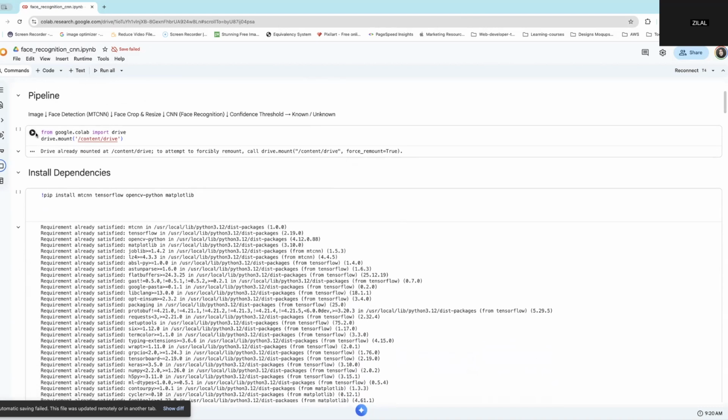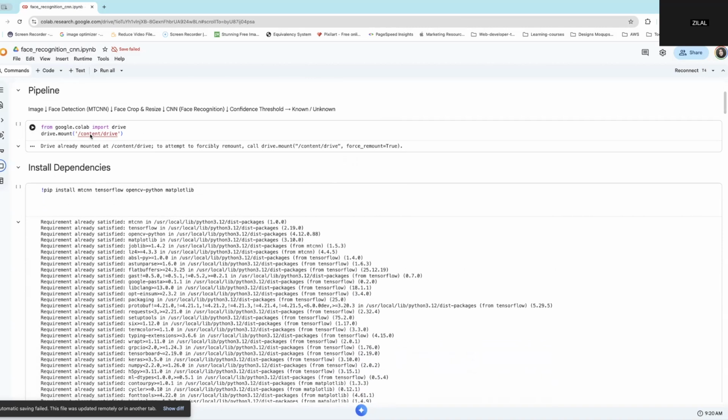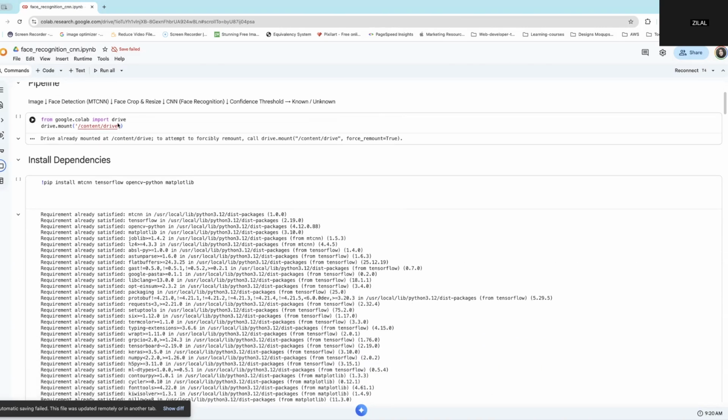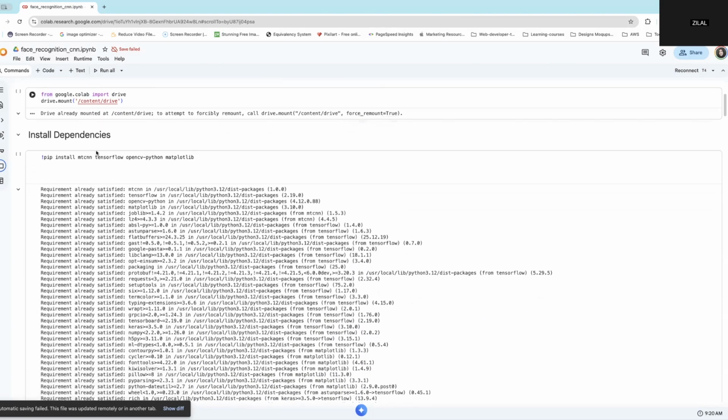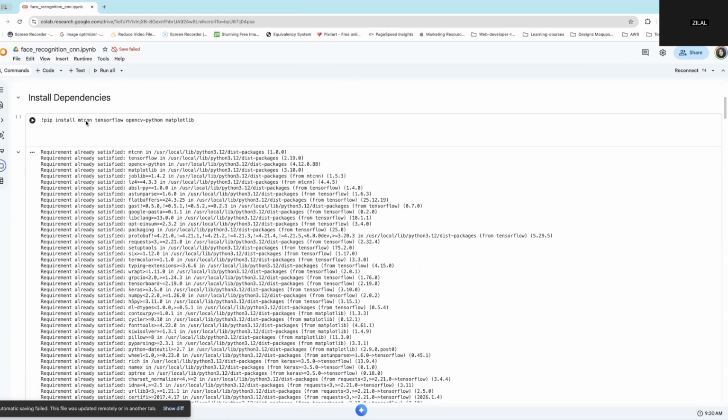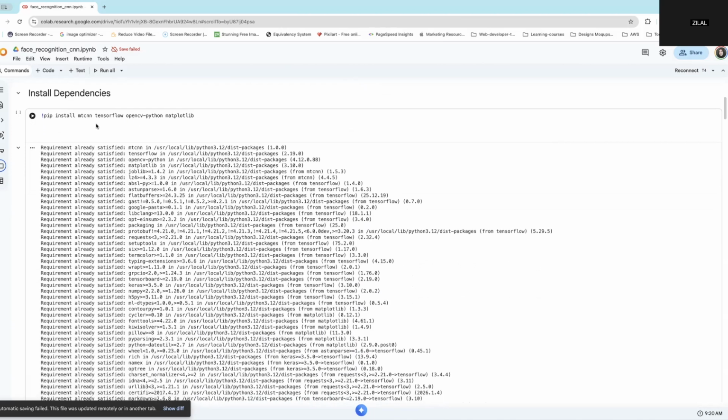First of all, I want to have access to Google Drive, so you will mount the drive so that you can use your folders and files from Google Colab. These are the dependencies that we want in this code example. We will install MTCNN, TensorFlow, OpenCV, Python, and Matplotlib.